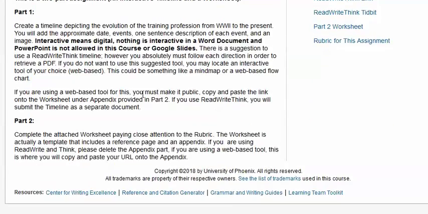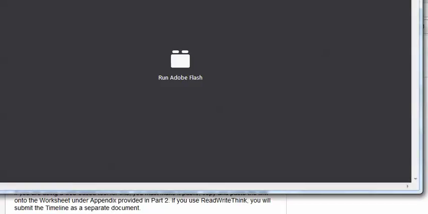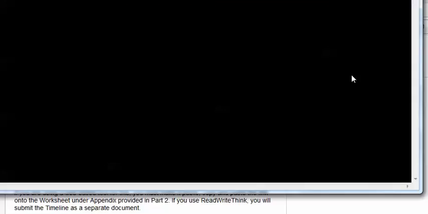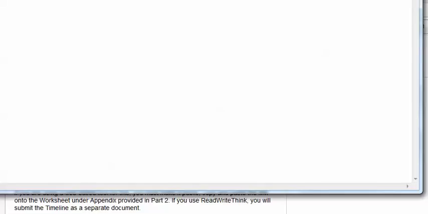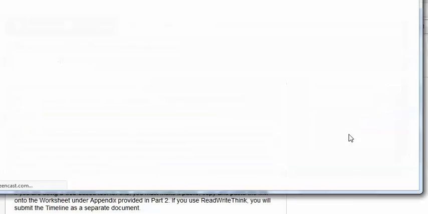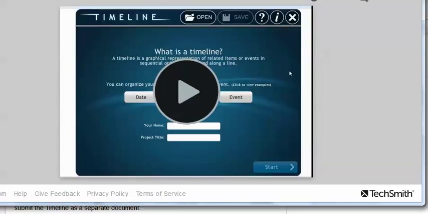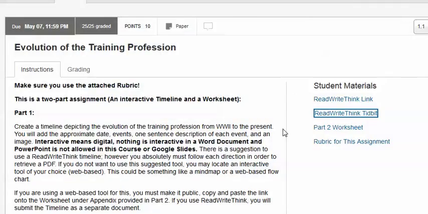And I talk a little bit about the web tool. Now, this is the Read, Write, Think link. You might have to allow Adobe. Okay, so that's the link. And this is a tidbit on how to complete the assignment. And so you do that.